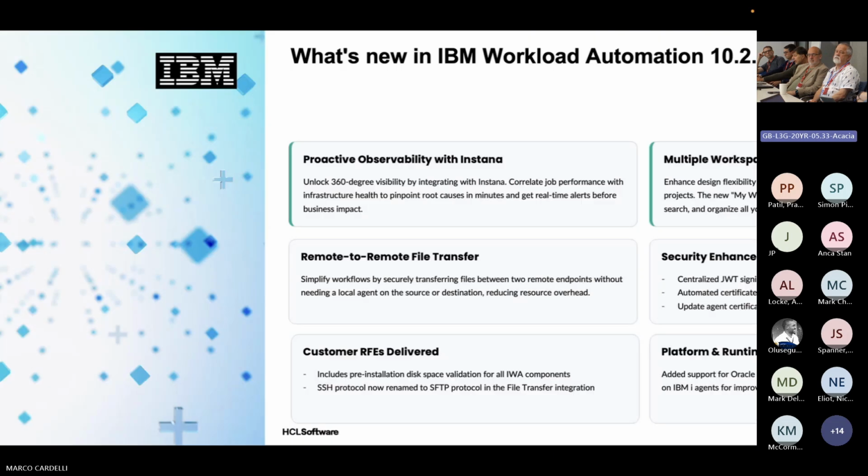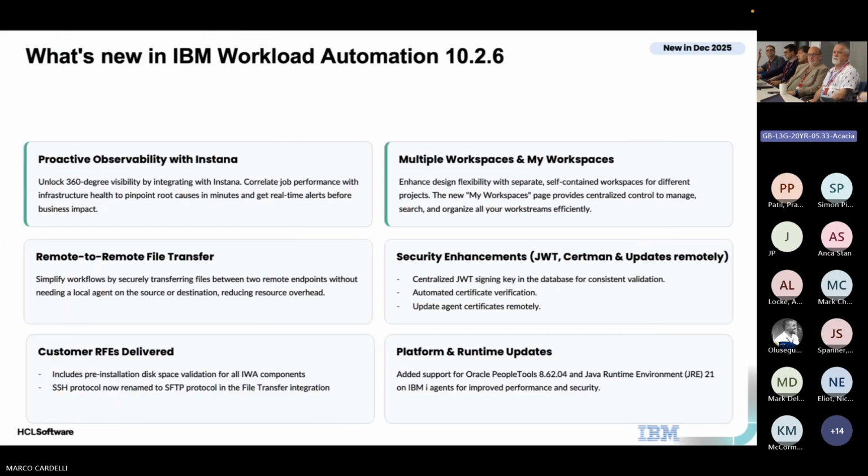Now, a quick glance at what we delivered in 10.2.6. I will just show the list of the new capabilities. Then if there is anything that you believe is particularly interesting, I can also show the detailed slide. I didn't want to have 40 slides with a number of features. So here in 10.2.6, this is for the distributed side specifically.